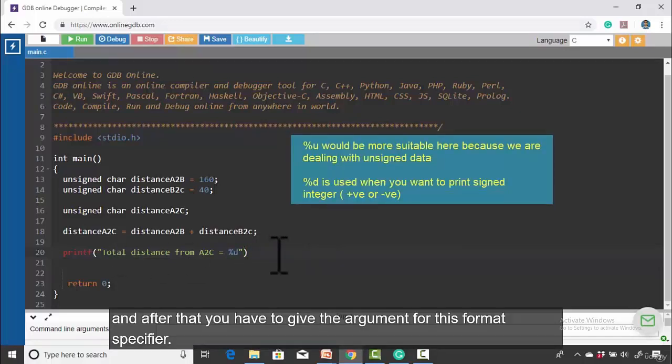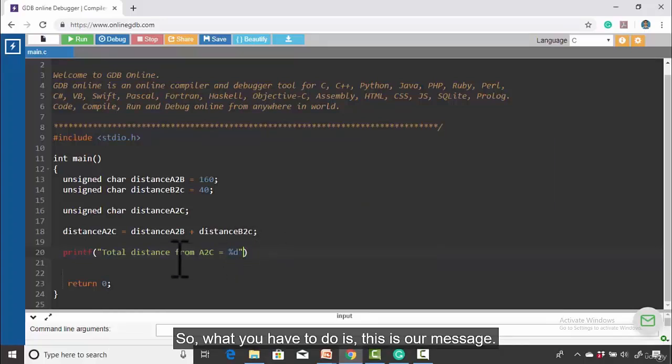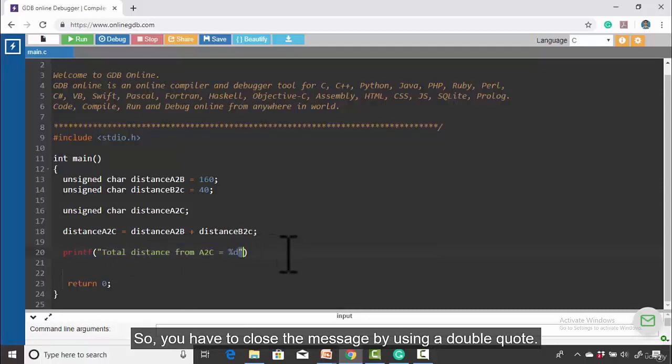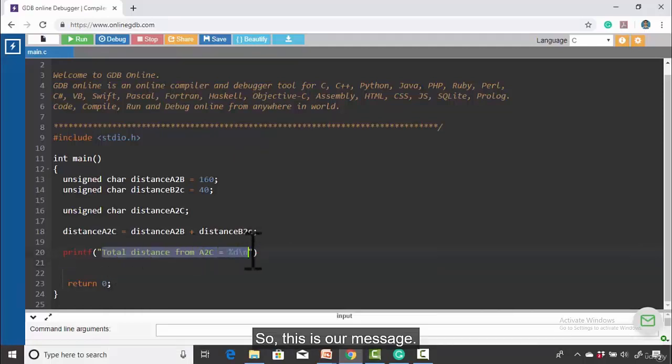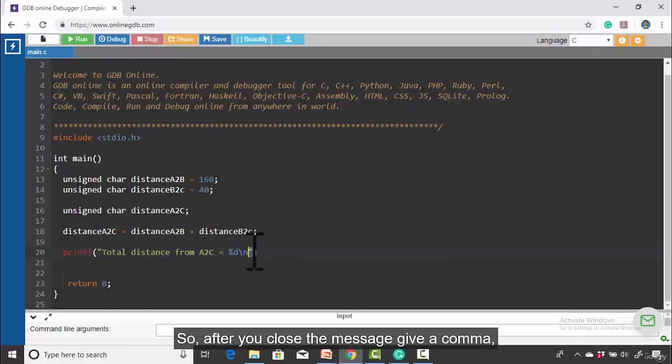After that, you have to give the argument for this format specifier. This is our message, so our message ends here. You have to close the message by using a double quote, which you already know. You can even give \n here to move the cursor to the next line. And you have to give the argument for this format specifier after you close the message. So after you close the message, give a comma, and after that, give the argument for this format specifier.